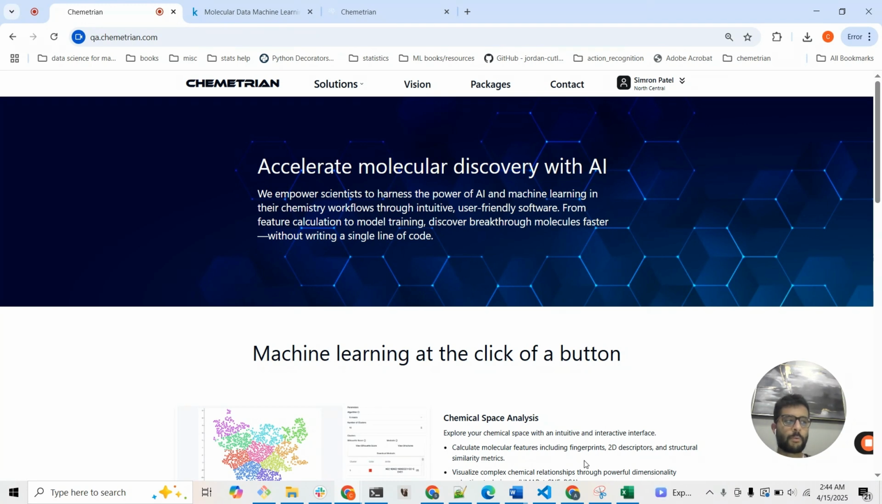Chemetrian is a platform for chemists to accelerate the discovery of molecules through data analysis and machine learning, which does not require software development expertise.